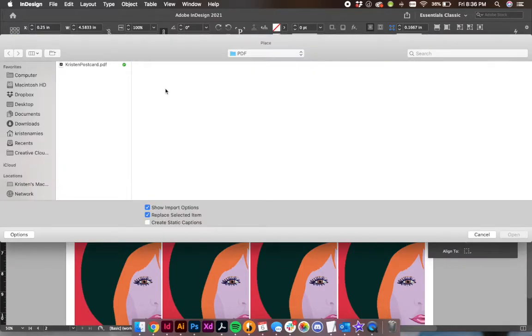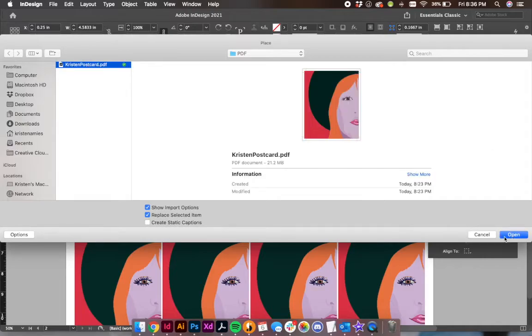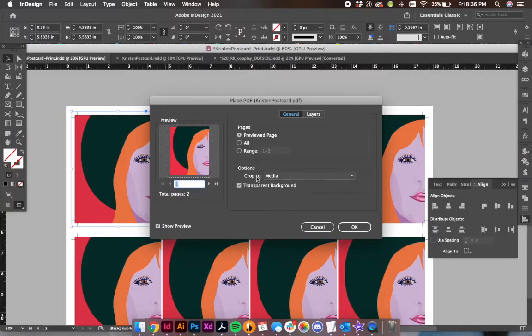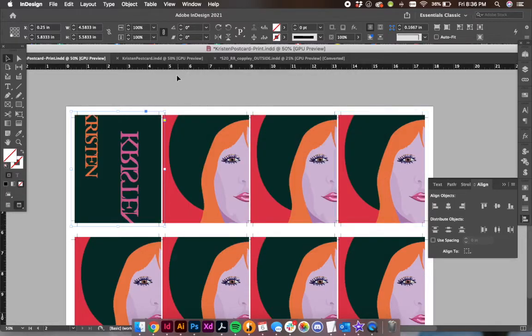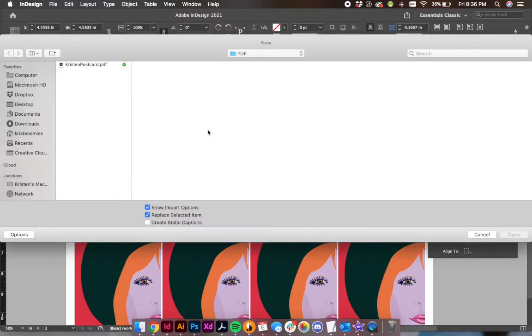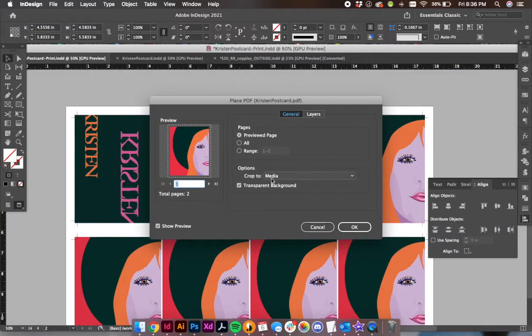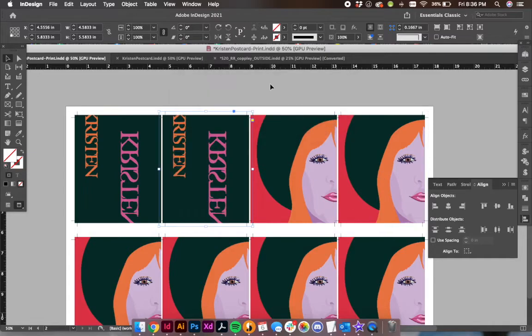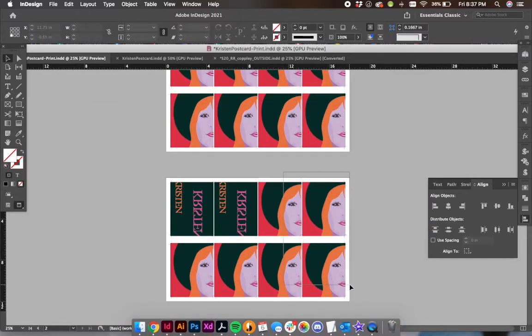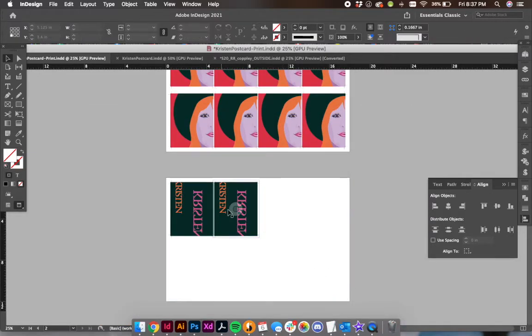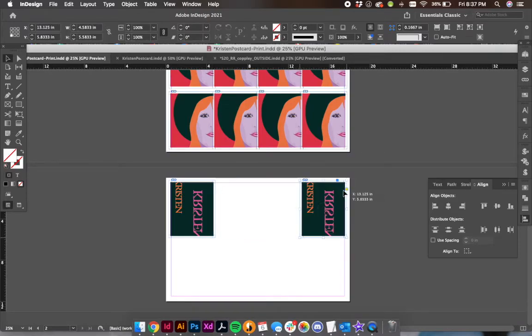So Command D, again making sure import options is on. I'm going to locate my postcard, press open, keeping it to media, and I'm going to select it down to page 2, transparent, press OK. So now I can go ahead and do this 7 more times if I feel like it. Or you guys can go ahead and use those exact same measurements as I previously just did.